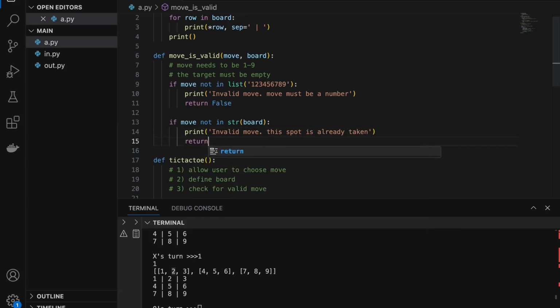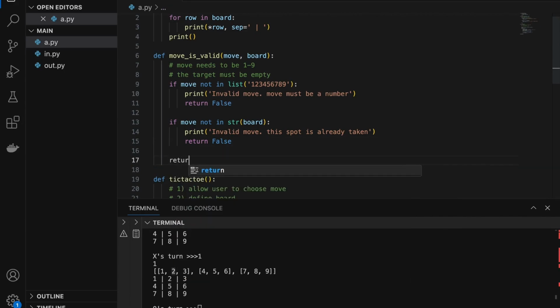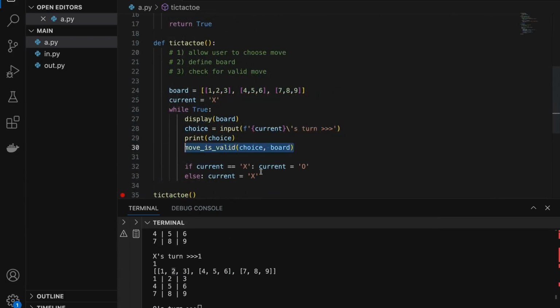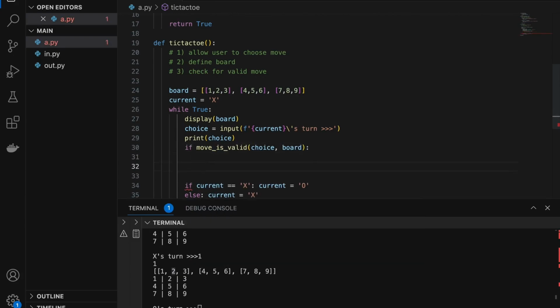And after this, I return false. And at the end of the function, I return true, which means that if I reach this line, the move must be valid. Since this returns a Boolean value, I'm going to put this in an if block. So if move is valid and else. So I'm going to remove choice.